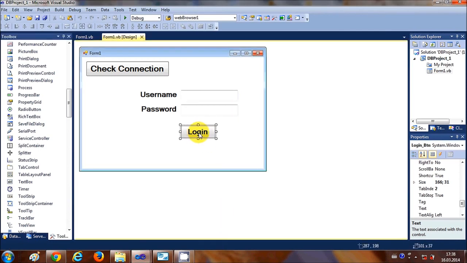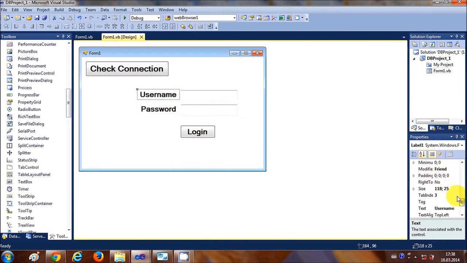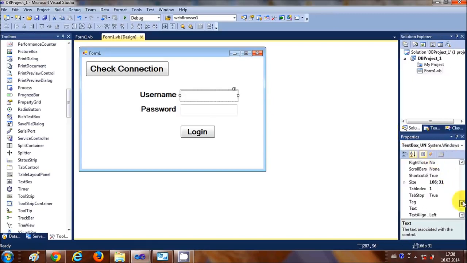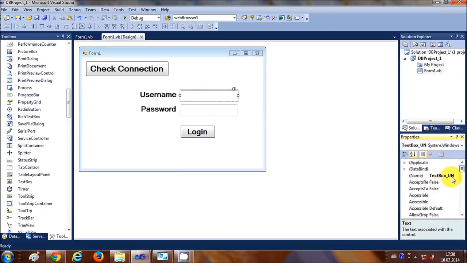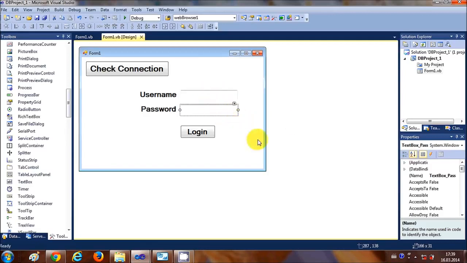Plus I have taken a button here to validate my username and password, and that's all you need to do. Just take all these items and change the text of the labels to username and password. I have named the text boxes textbox_username for this text box and textbox_pass for this text box. This text box is for the username and this text box is for the password.